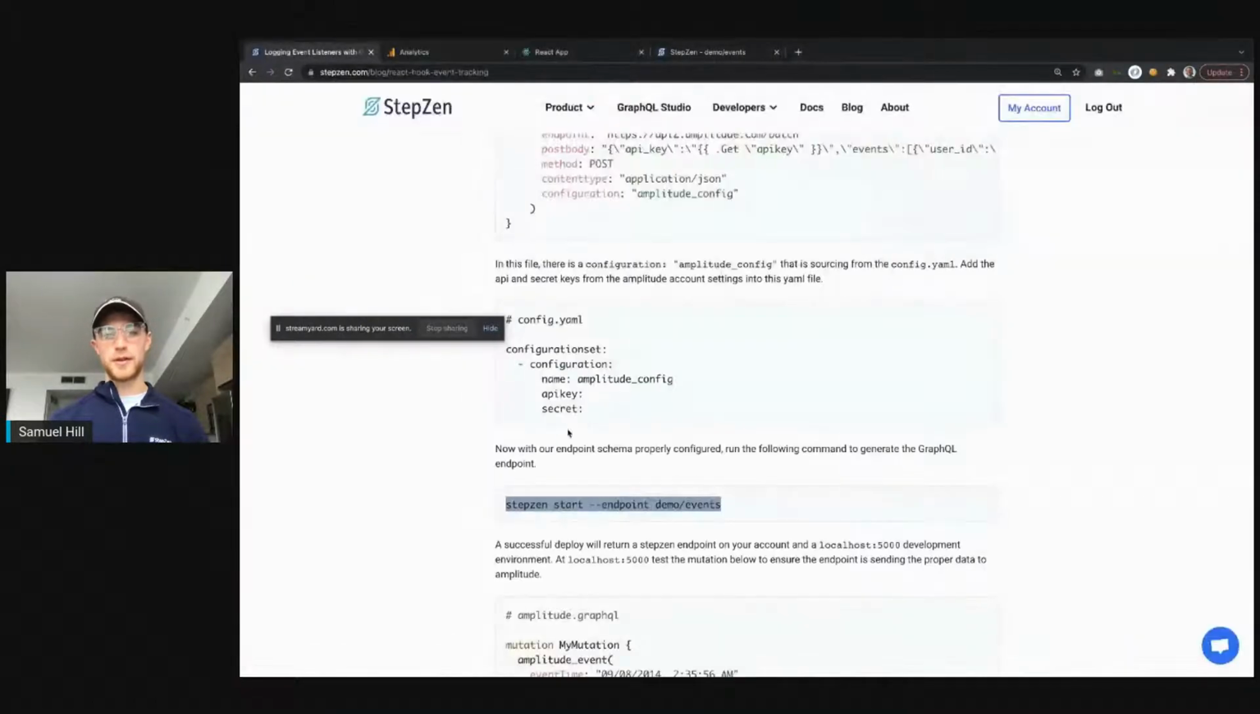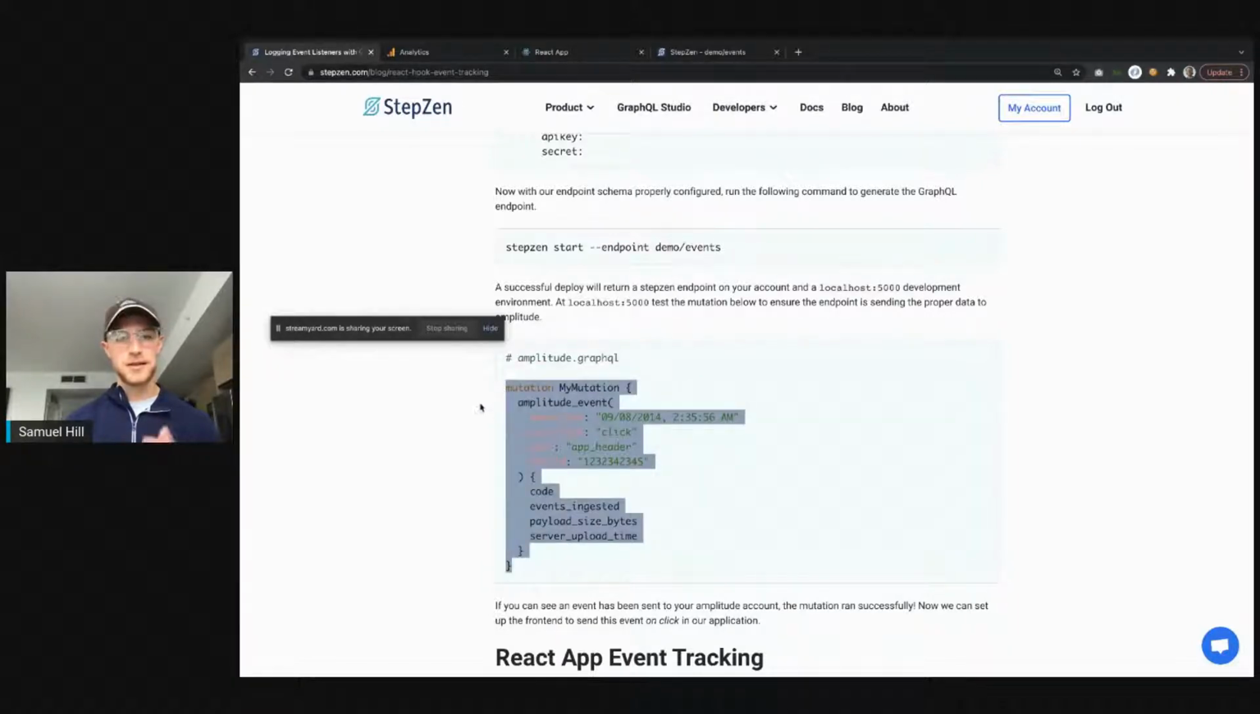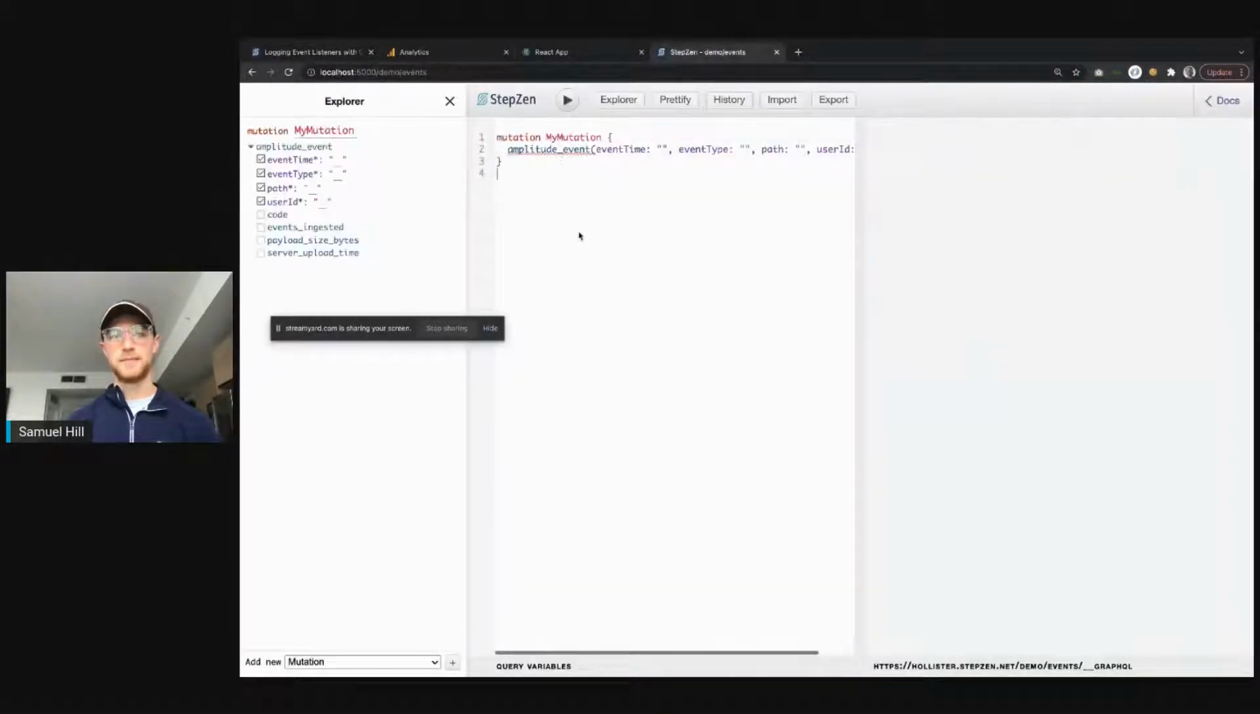So I'm going to pop back over here and grab an example. And this is just an event type click, very simple. Path is app header, which I believe is something that React gives us as a default. So it'll look very similar. Event time, you have to do a timestamp of date time. And then user ID, I just have a dummy user ID that you could probably already see over there that I've tested with. So sorry for all the flipping. I'm going to head back up here.